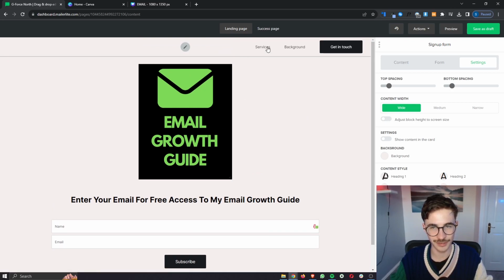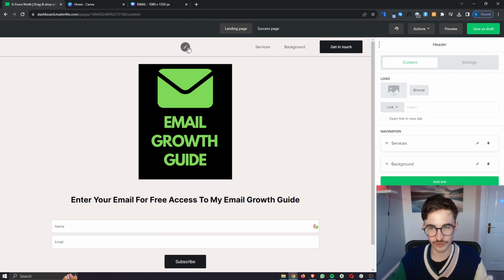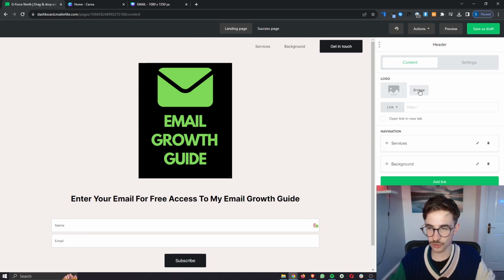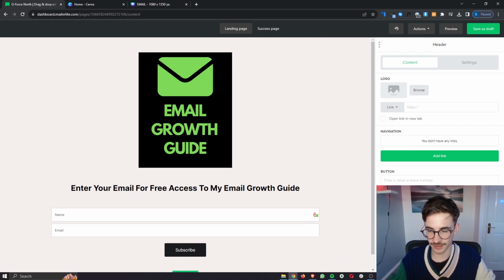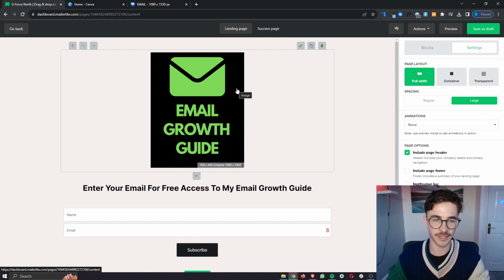The only thing that I do need to change is this bar at the top, the header. So just click into this pencil icon, and then you can also add a logo up here if you choose. So to add a logo, just click on browse and then you can add in your logo. And then for this navigation bar, I'm just going to delete all of these. This get in touch button, I do not want that either. And then as you can see, I have my very basic landing page. So that is the landing page right there.